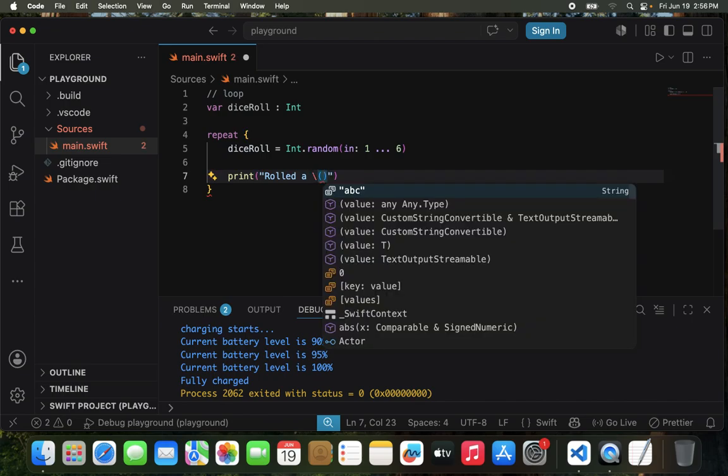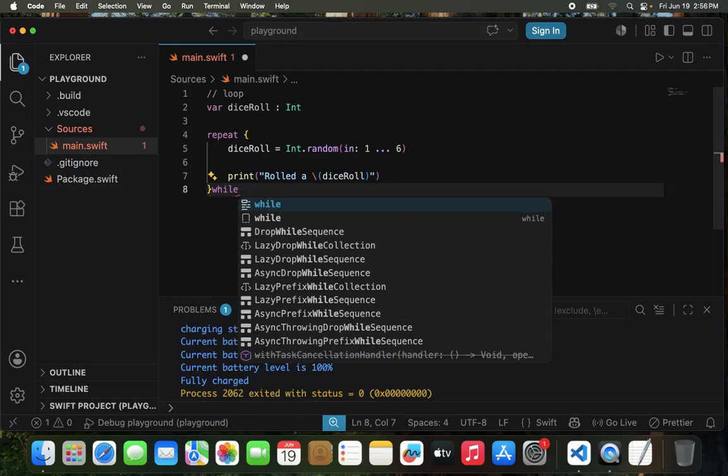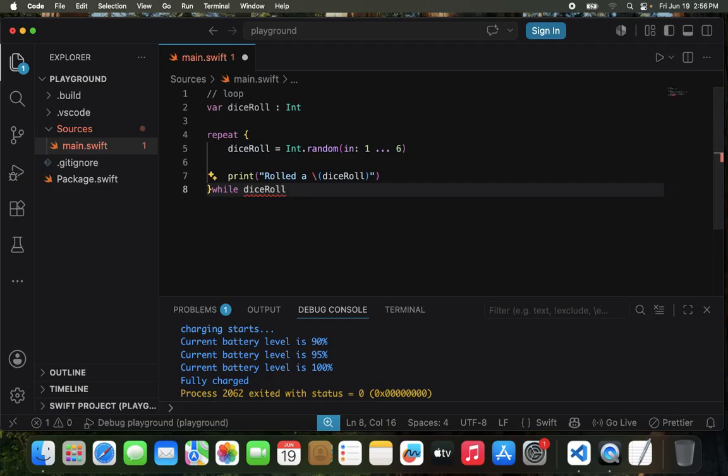So here we could have a dice roll like so. We want to repeat for this, and then we could have a while. So we say repeat while diceRoll is not equal to 6. What do we want to do? We want to keep rolling if we haven't hit 6 yet. That's what this is doing.